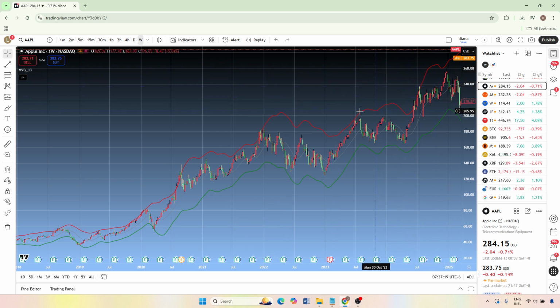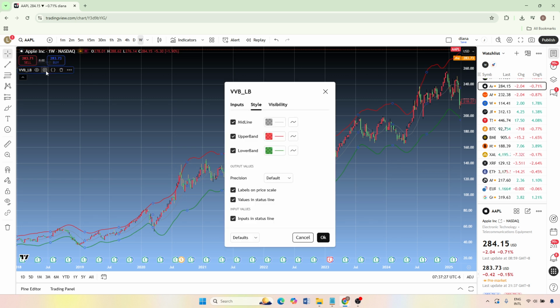After it appears on your chart, you'll want to adjust it so it matches your preferences. To do that, move your cursor over the indicator's name on the chart or in the data box that shows the active indicators. You should see a small gear or settings icon next to the name. Click that gear icon to open the settings panel for Vervoort Volatility Bands.